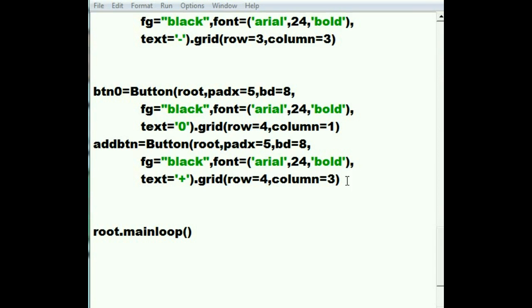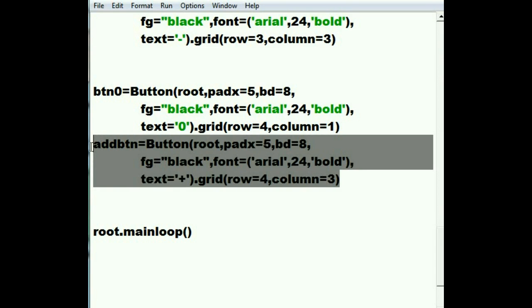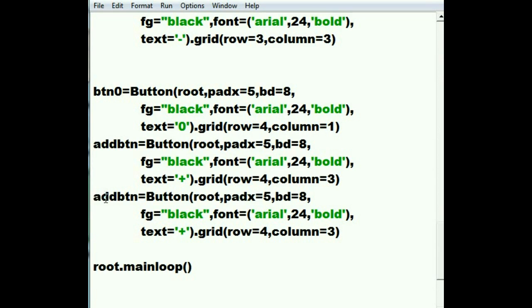So let's put in the decimal point button first. I go to the add button. I'm going to copy that guy, paste him there. And I'll change it from add button to decimal button. And the text should be a period. And column should be 2. That's where this should go. The decimal button should go in column 2. And the add button sign should go in column 3.